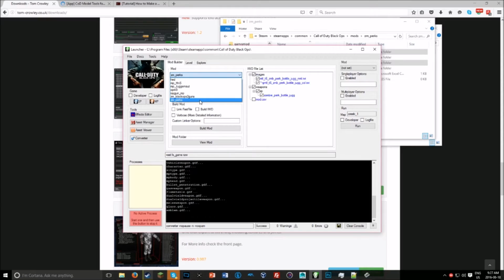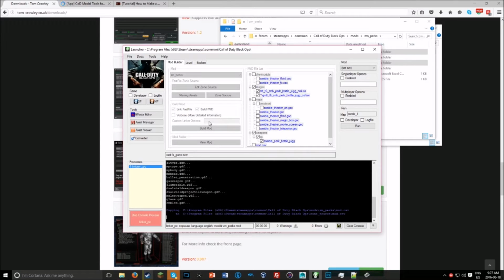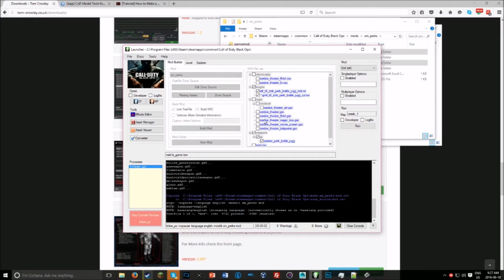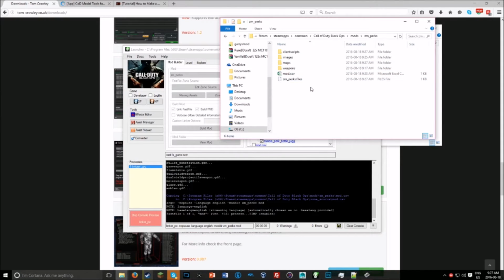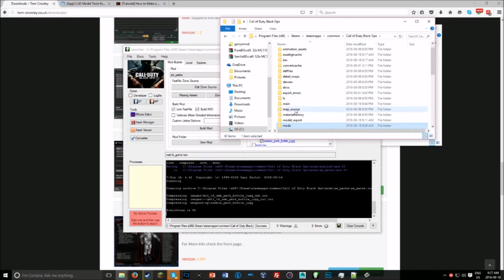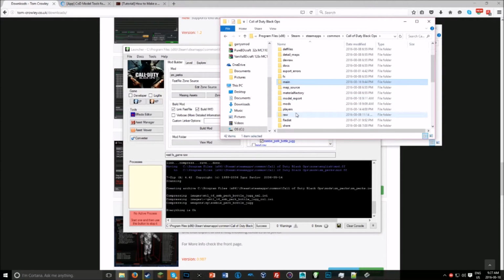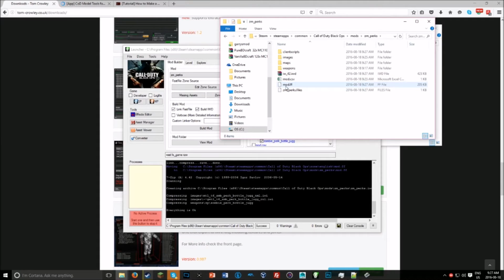Reload your mod. Click Link Fast File, Build IWD, and click Build Mod. And now we just wait for it to do its job. So now I believe it's done. So you're going to have a name of your thing, .iwd and mod.ff. Name your ZM perks to IW_42. Copy it. Go into main. Paste it. Replace if you have to, but you won't unless you installed a different mod.